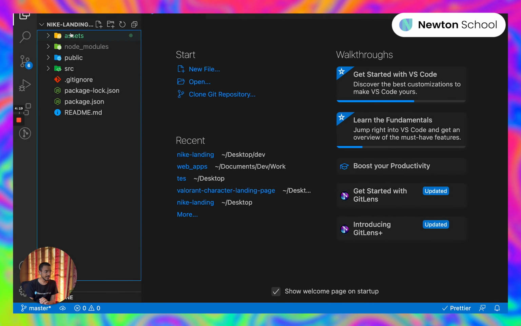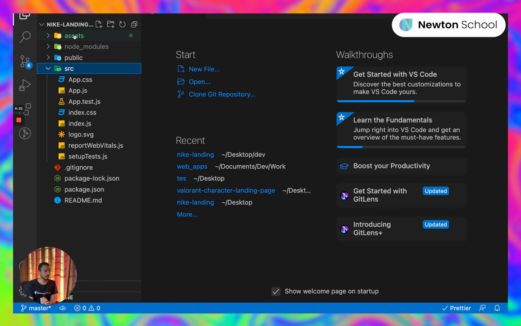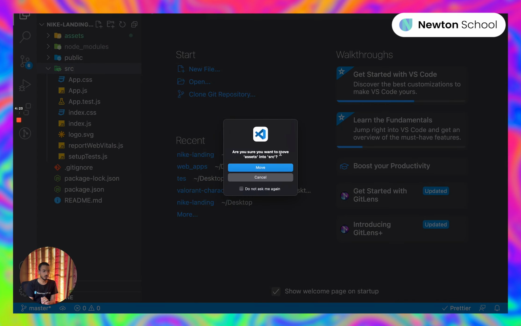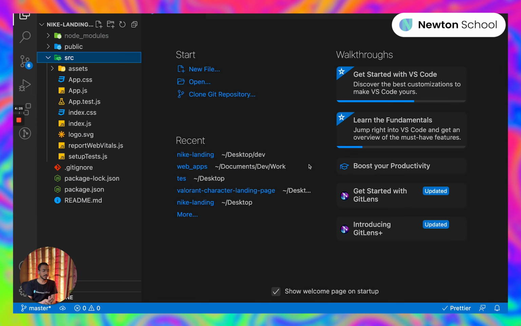Now, as you can see, this is the assets folder that we just copied. What I'll do is I'll just move this into the source folder because otherwise we won't be able to access this assets folder. Anything outside this source folder is not accessible. So let's get started with the coding part.